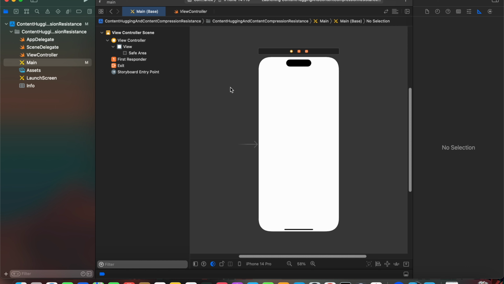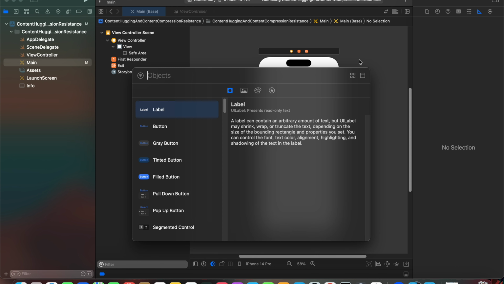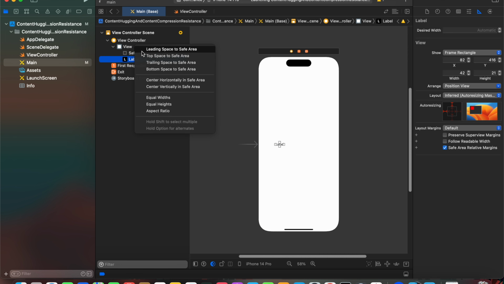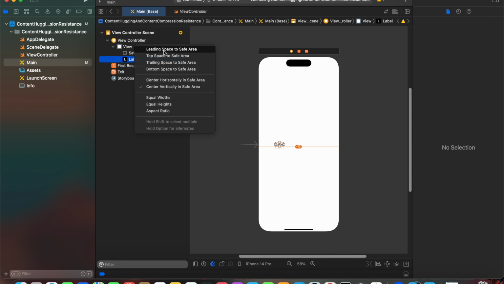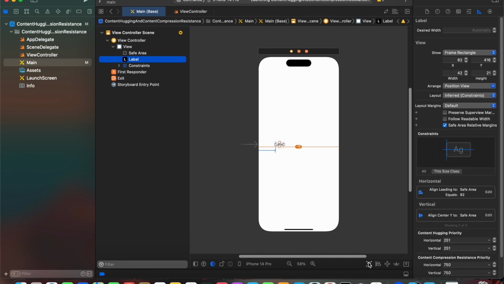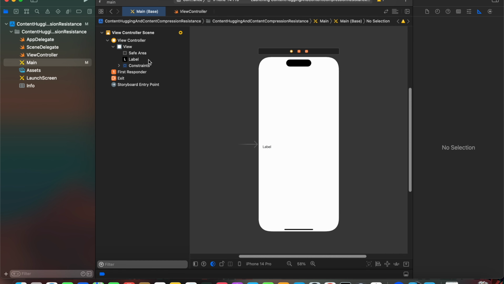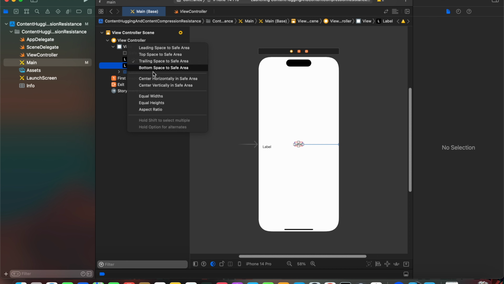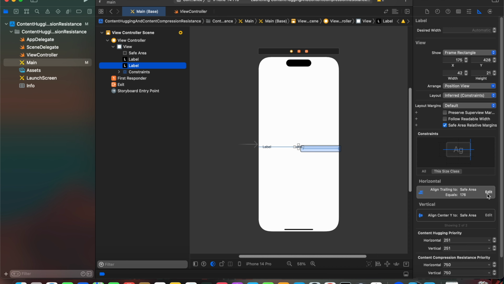To see how it works, let's add two labels side by side again, but this time we are not going to add them in a stack view. We are going to set center vertically and give it a leading of 20. Next, I'm going to add one more label. I'm going to copy and paste, give it a trailing constraint, center it vertically, and again give a trailing of 20.